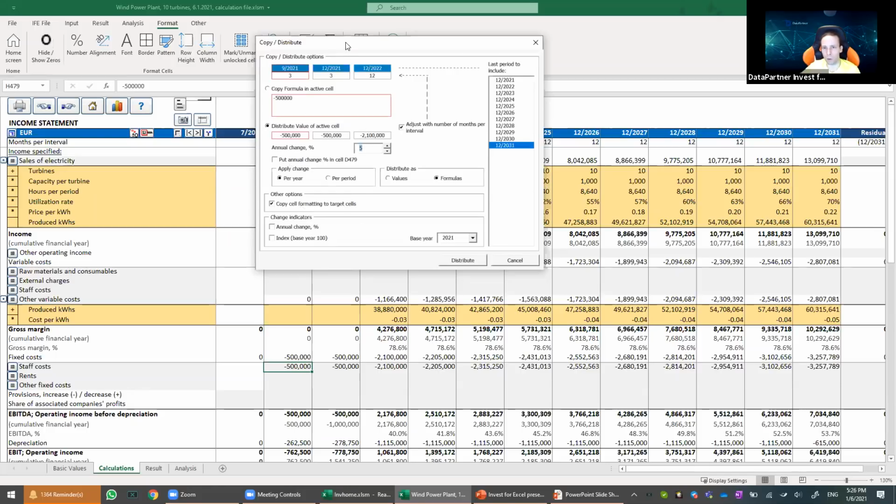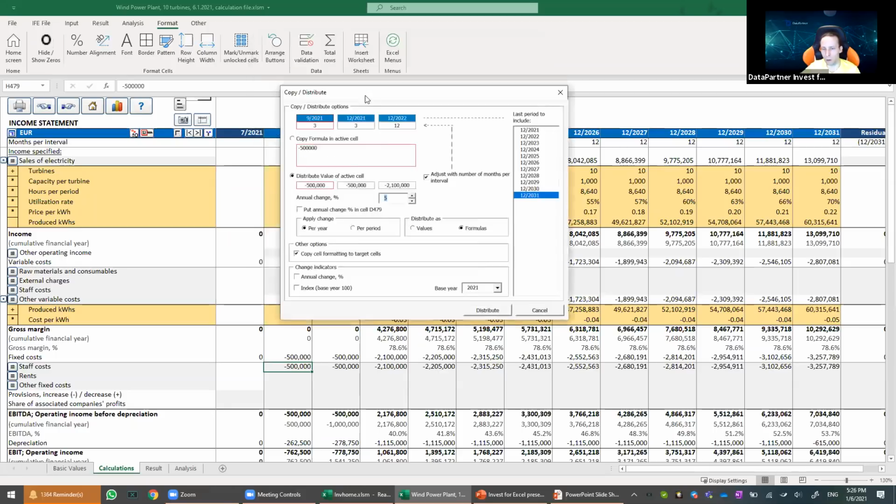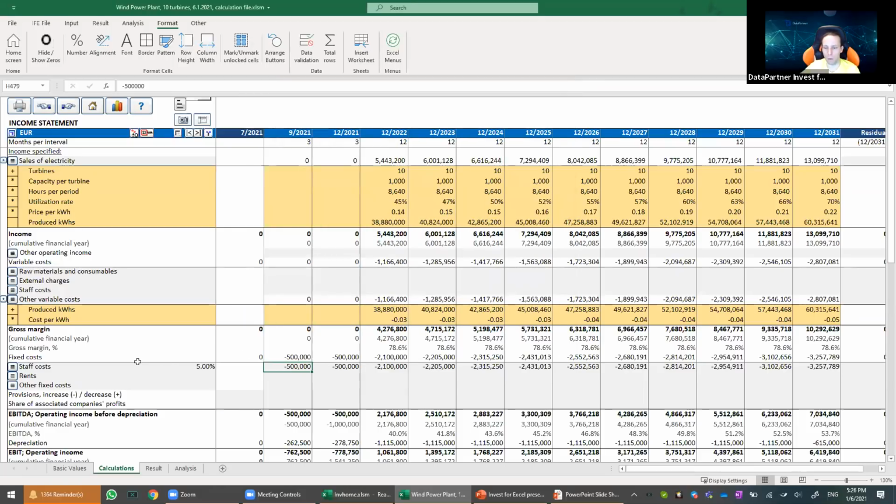Maybe I could also show you one more thing while we're here. So there is a checkbox, put annual change percentage in cell D479. If I put this, press distribute, look, now we have this 5% parameter here. And what's great about it is I can change it.